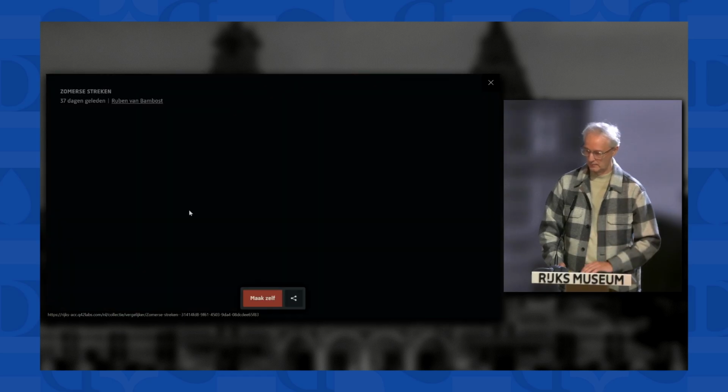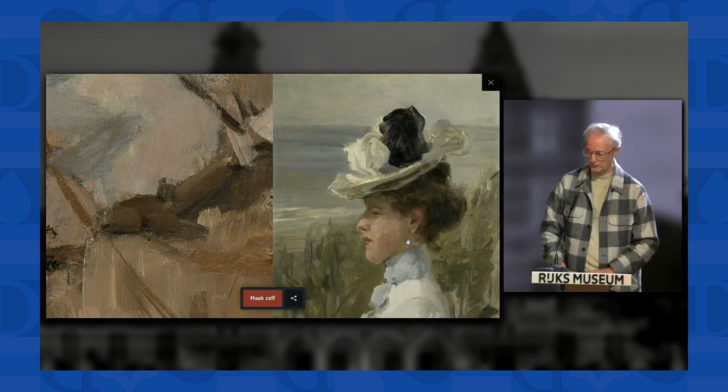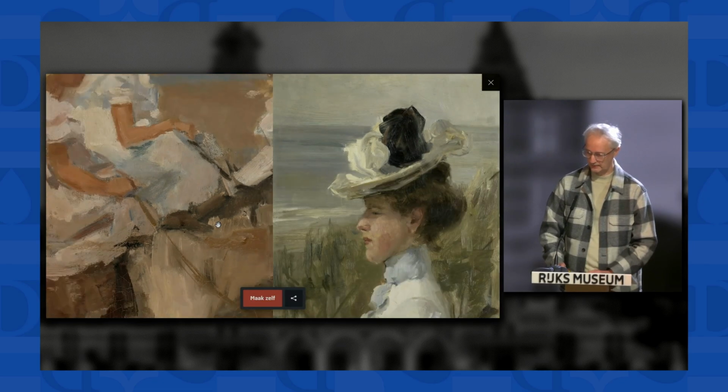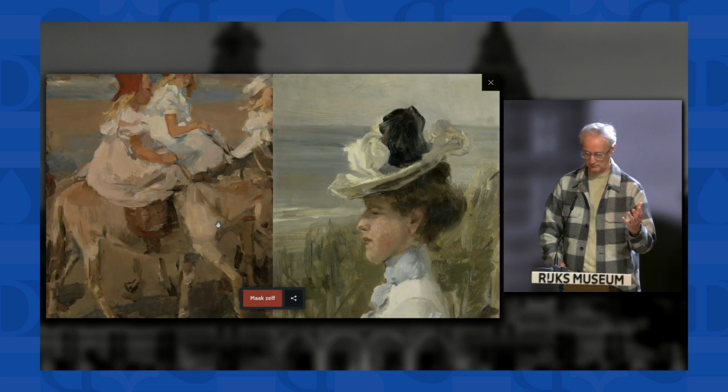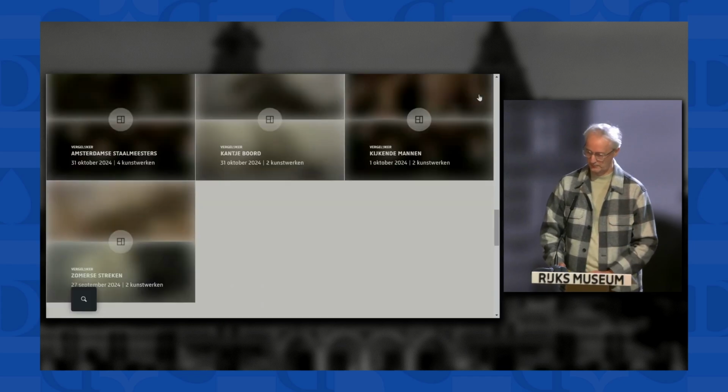You can also make beautiful, we call them comparers. These are brush strokes, summer brush strokes. And you zoom out then and you can compare how artists made beautiful summer paintings.